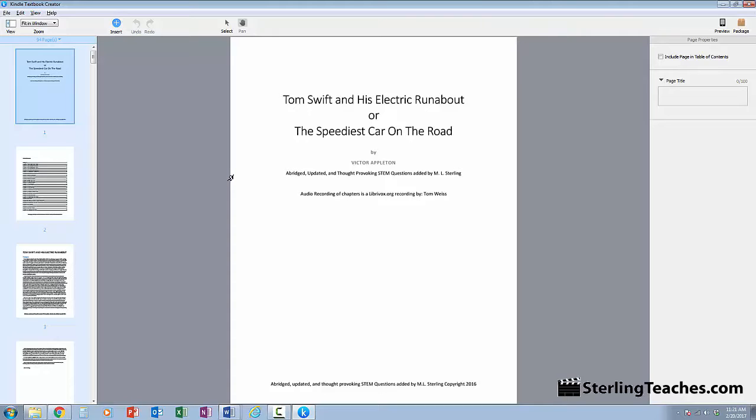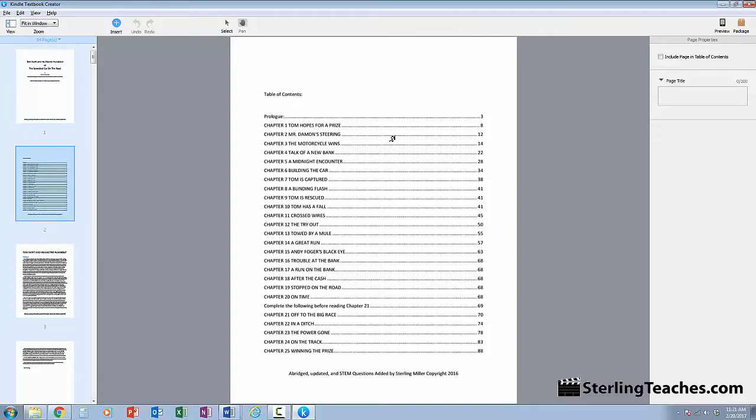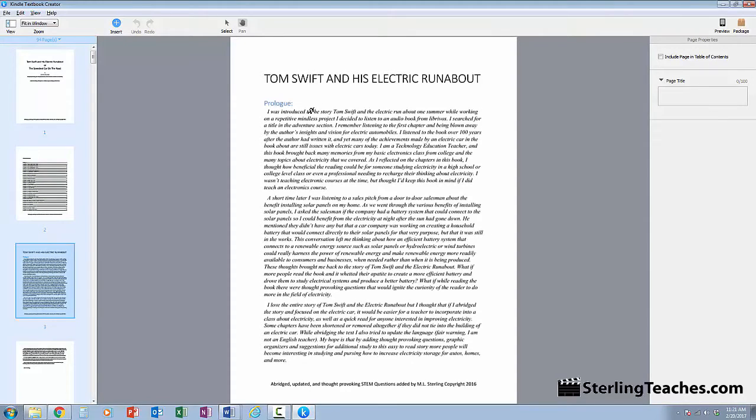Now I need to go on to step number 5, which is set up the table of contents. I want to include certain pages into the table of contents. I already have a published table of contents. I don't need that included, but I have a prologue. I would like to include this into my table of contents. I simply click on the checkbox to include page and table of contents, and I give it a title.